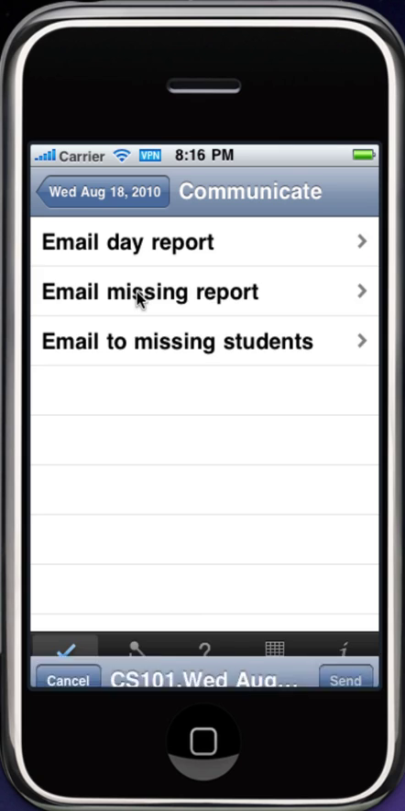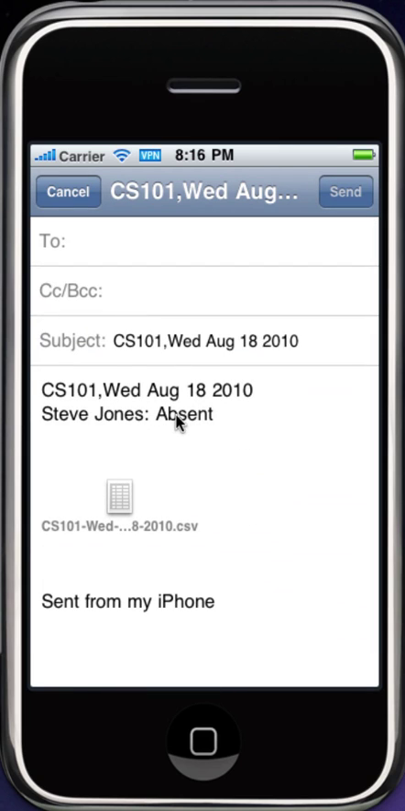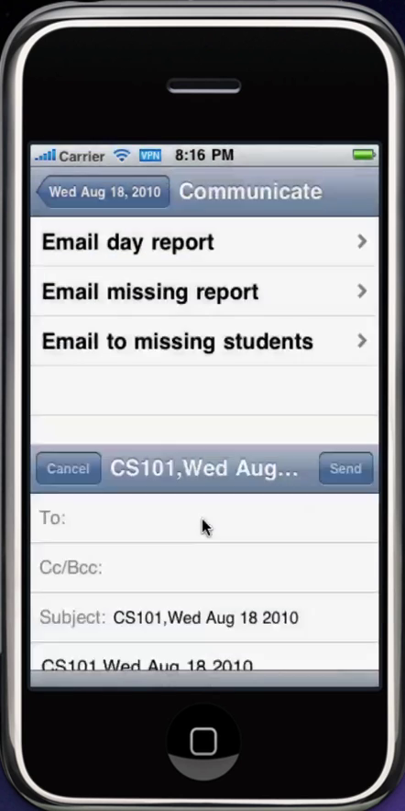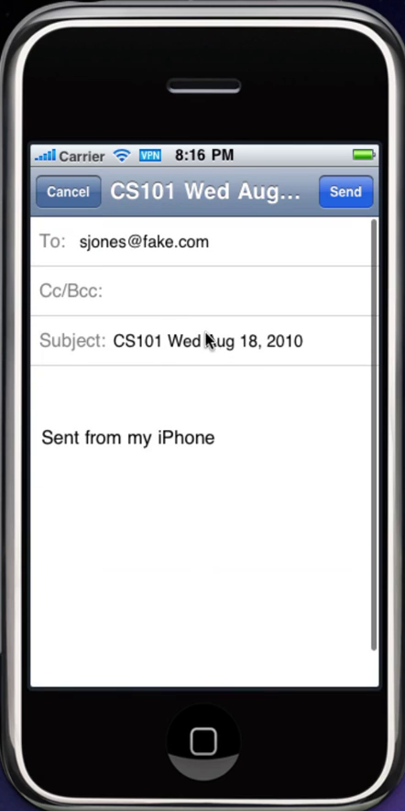You can email the missing report, which only sends the list of students who are not in attendance. Again, this may be quicker for yourself or for the administrator to indicate and mark that. And you can email the students who are not there. If you've entered email addresses for the students, you can let the student know what they missed and any assignments that you've made that day.